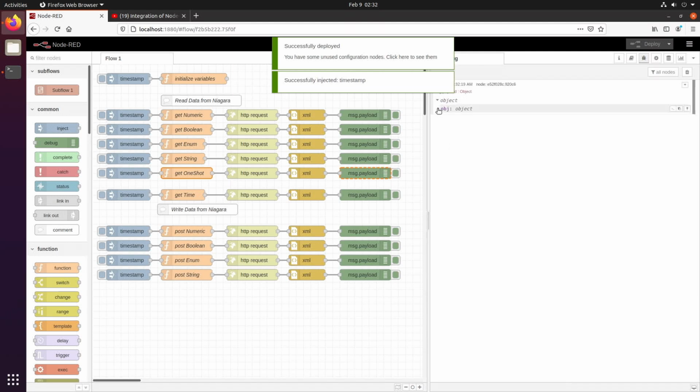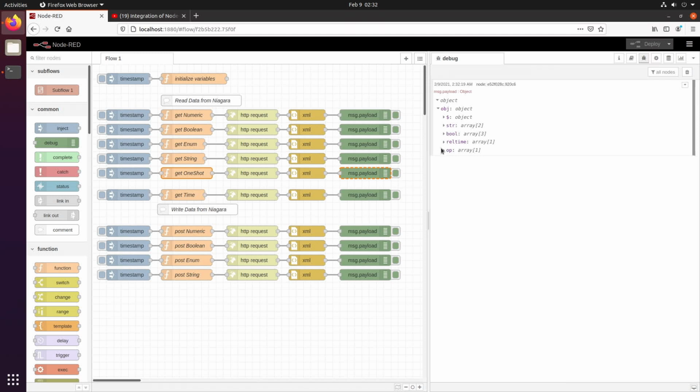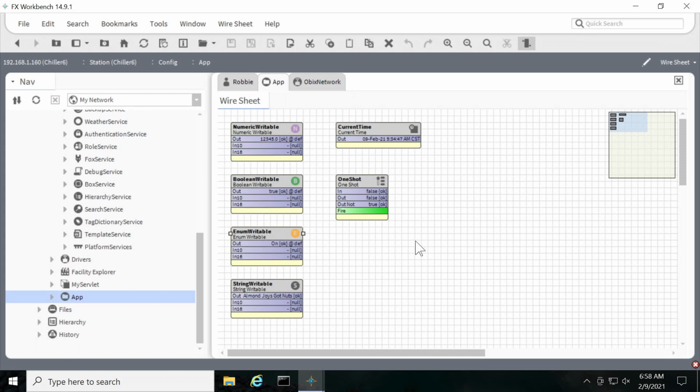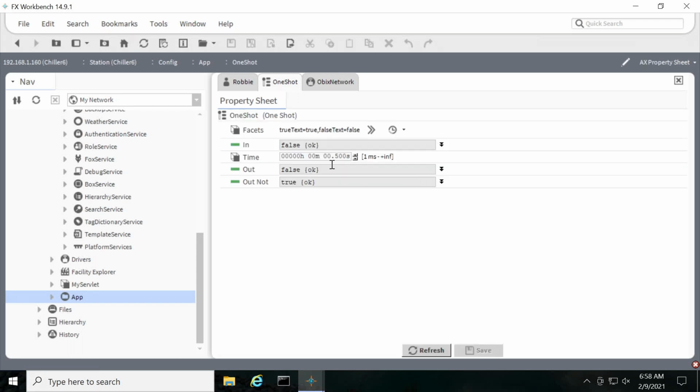So in this case, it's an object, and it has an operation called fire. So for our one shot, which is basically, it receives a true as an in slot, and then it changes the output to true for a duration of time. So that we can catch it, let's change the output duration to 5 seconds.